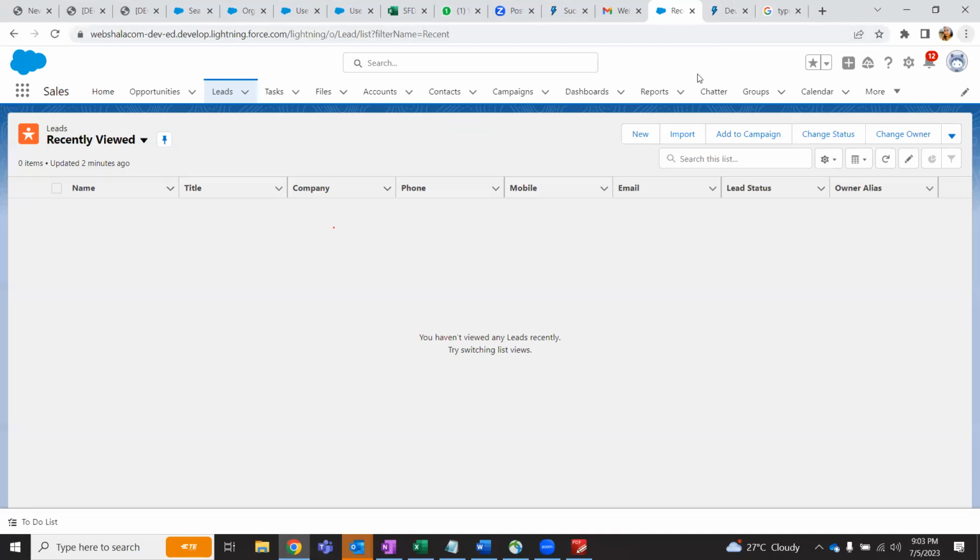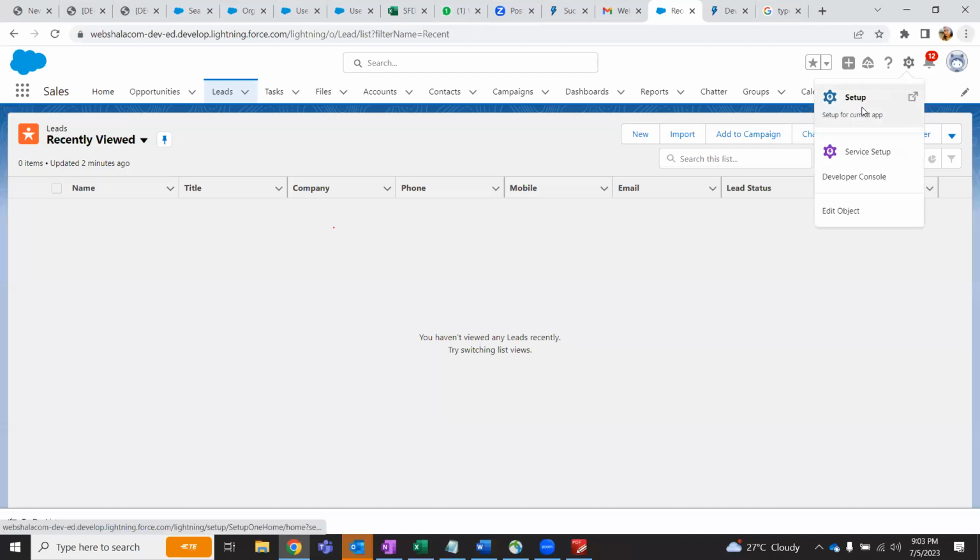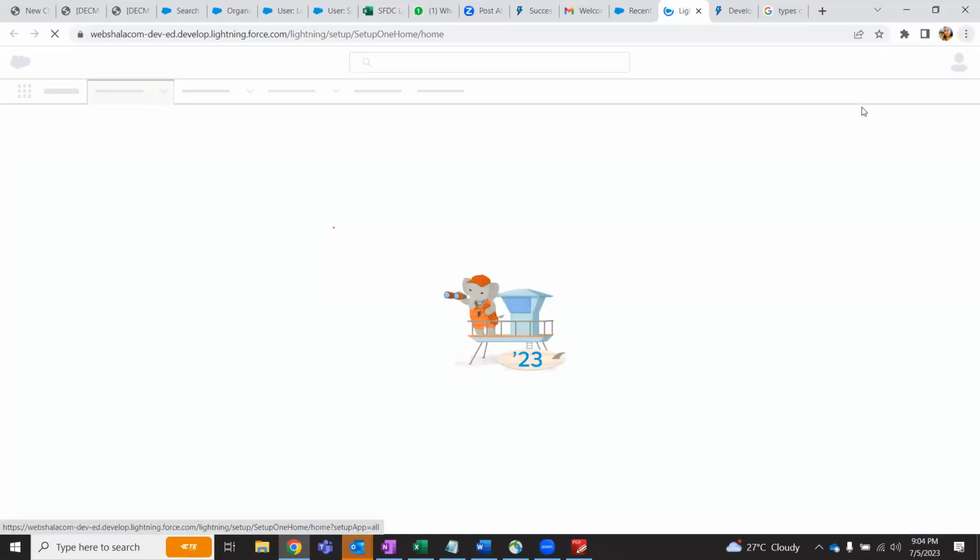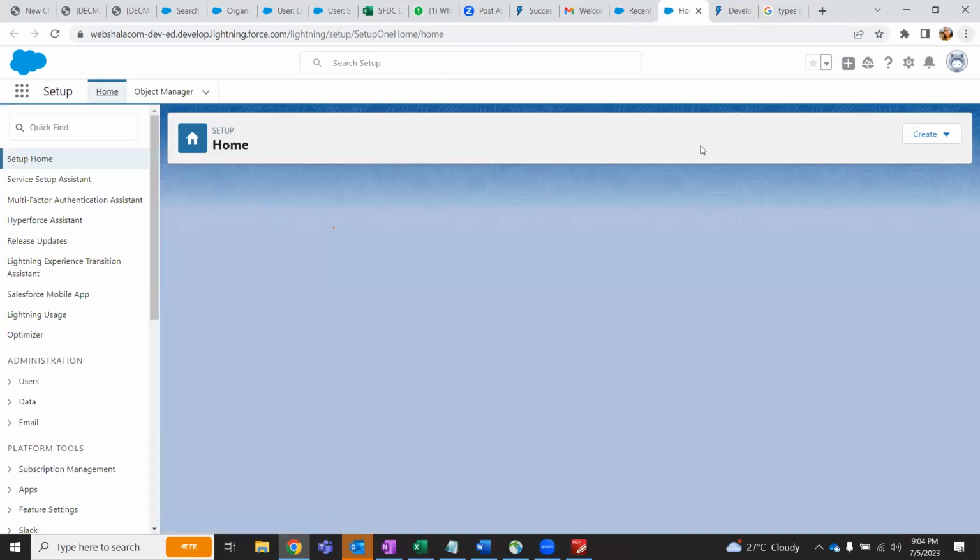If I'm doing any admin work, remember this going forward in the course, if I'm doing any admin activity, step number 1 always would be to go to setup. Okay, and this is the setup box. As you see on the top right, there is a wheel like icon, I click on this and I should click on setup. Okay, once I click on setup, you will see a different view.